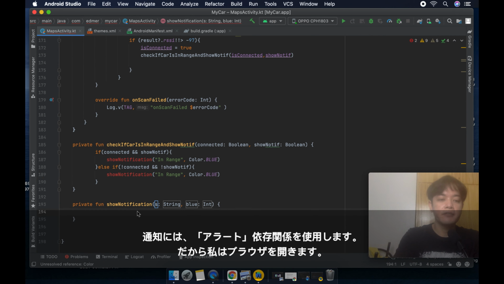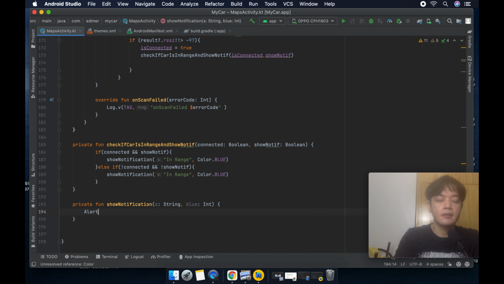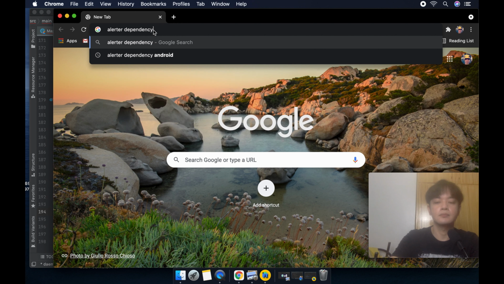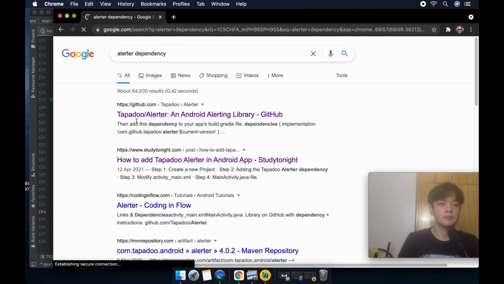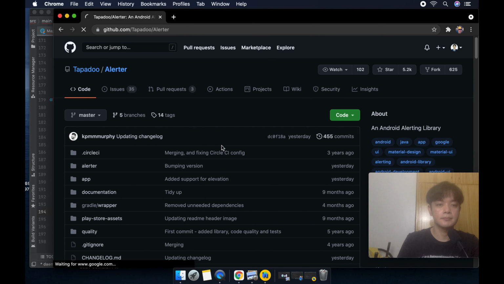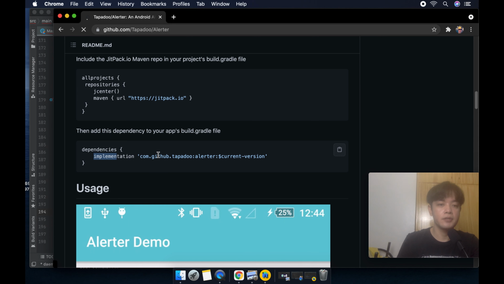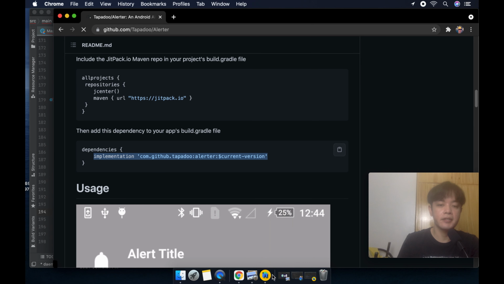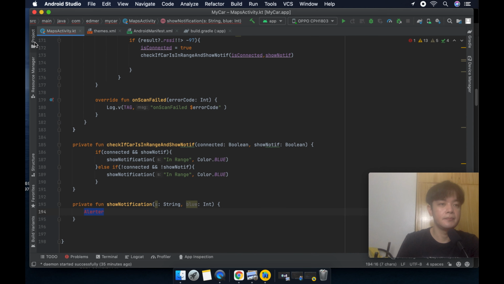So for the notification, we're going to use an alerter dependency. So we need to add this dependency on the Gradle file.